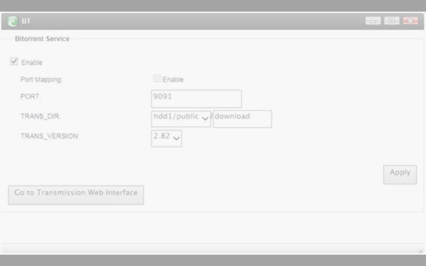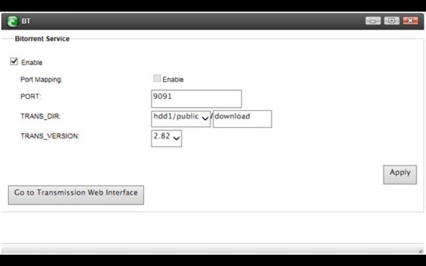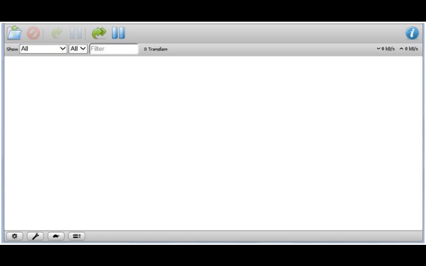BitTorrent. BitTorrent is a peer-to-peer download service. Here, you can enable/disable BitTorrent downloads, specify the location where the files are downloaded to, and set the port number. Clicking on Go to Transmission web interface, the user can add seeds to the server via this page.